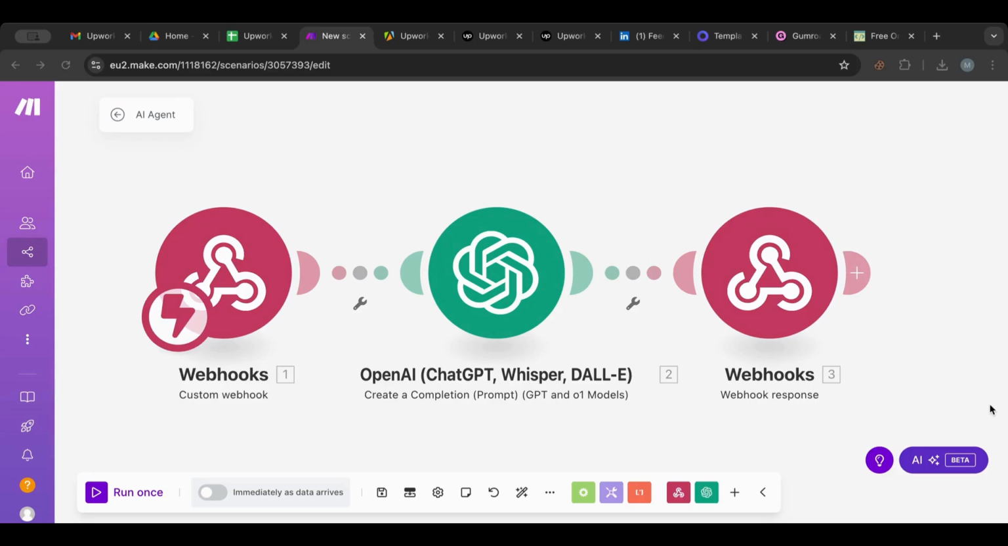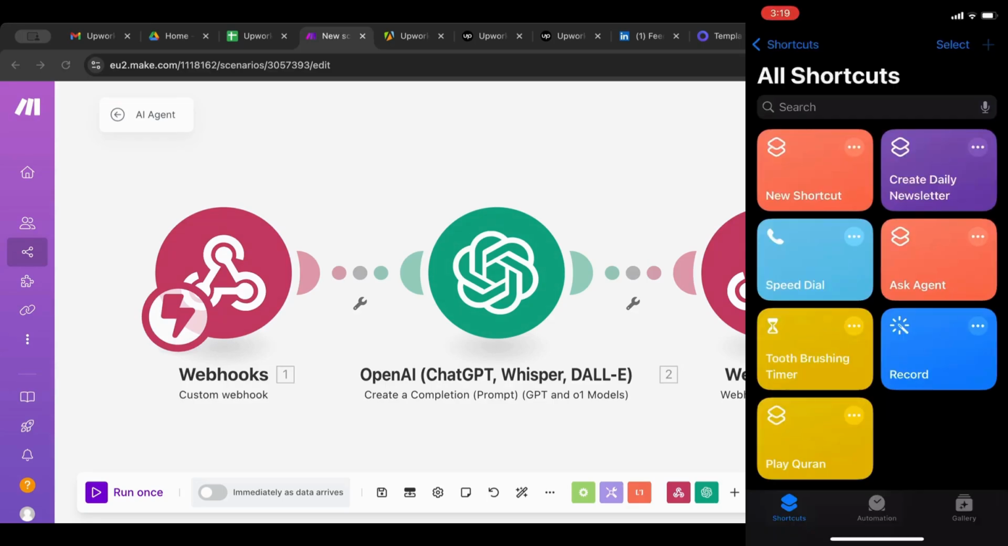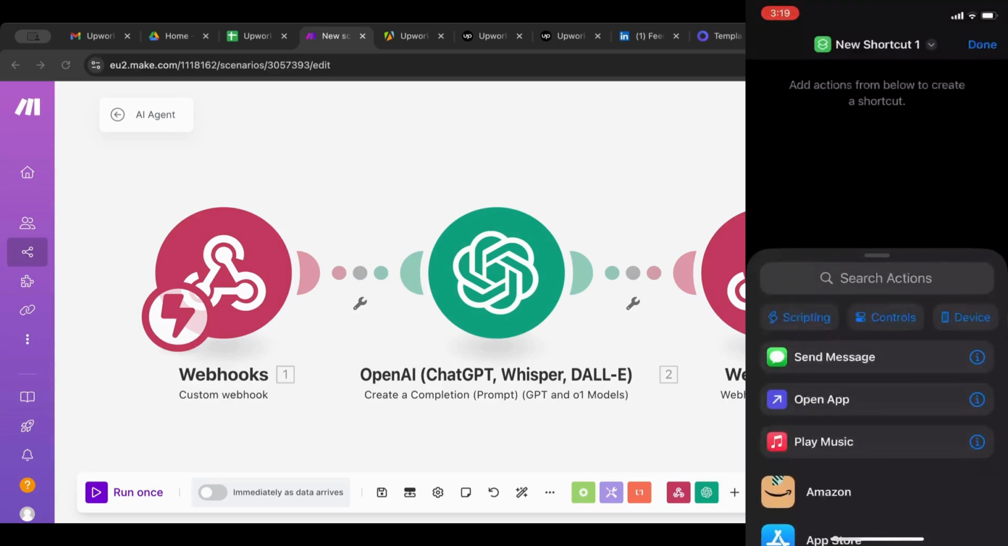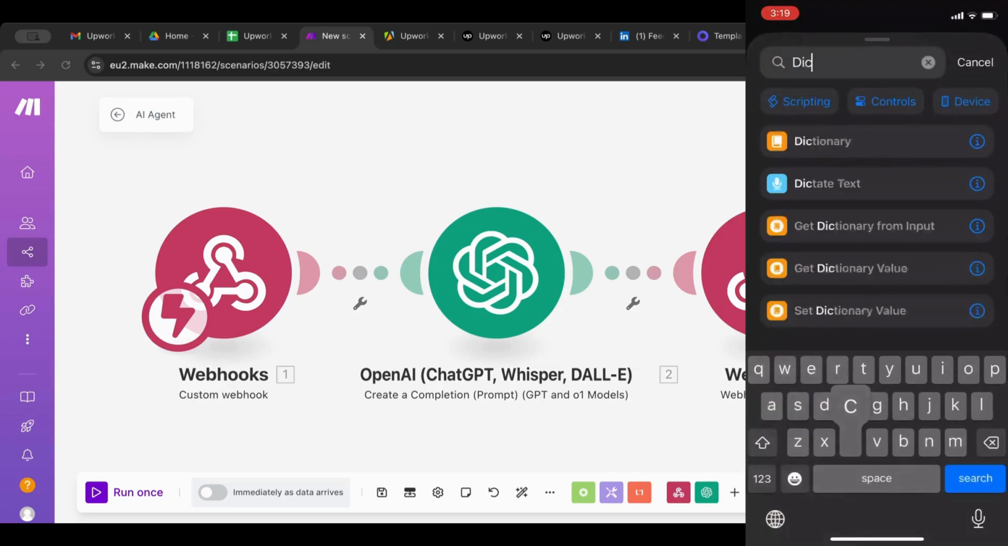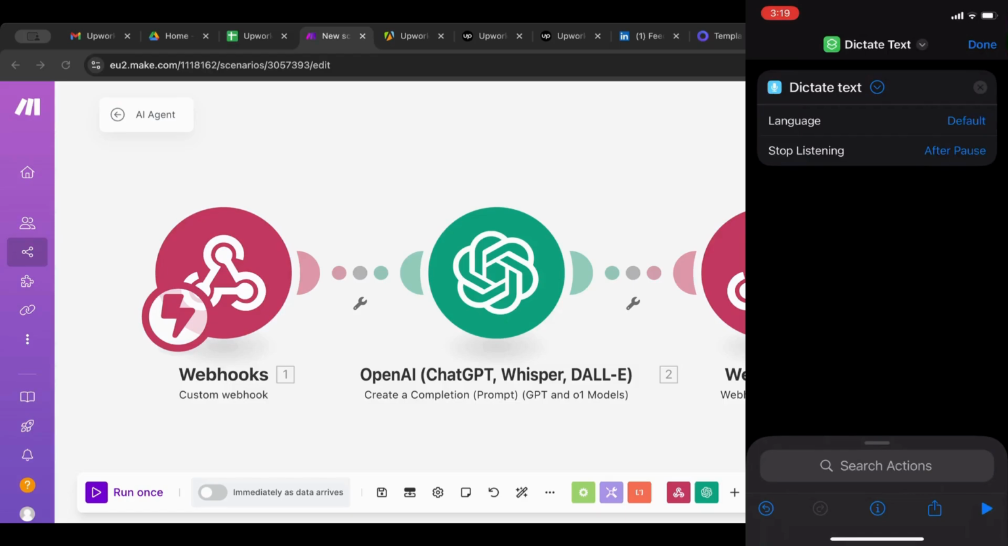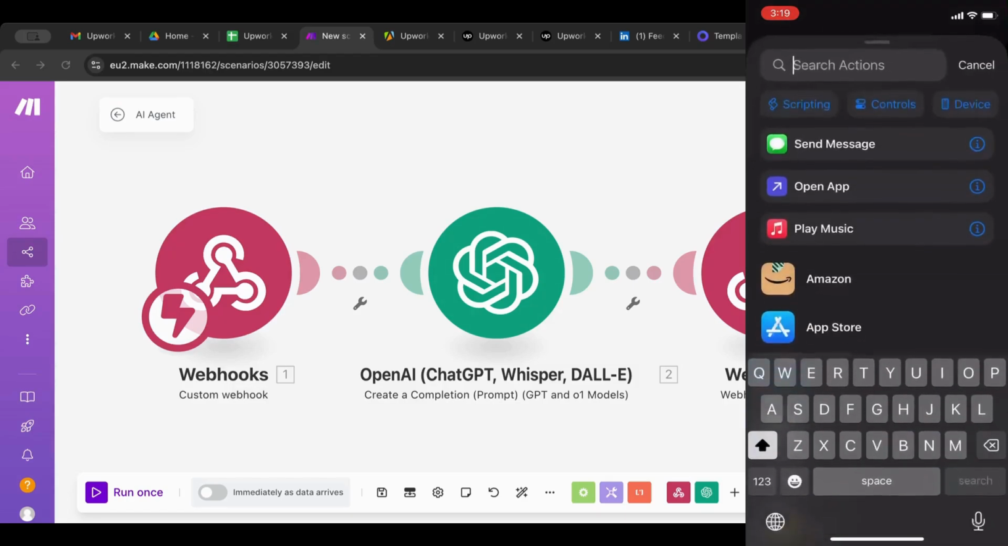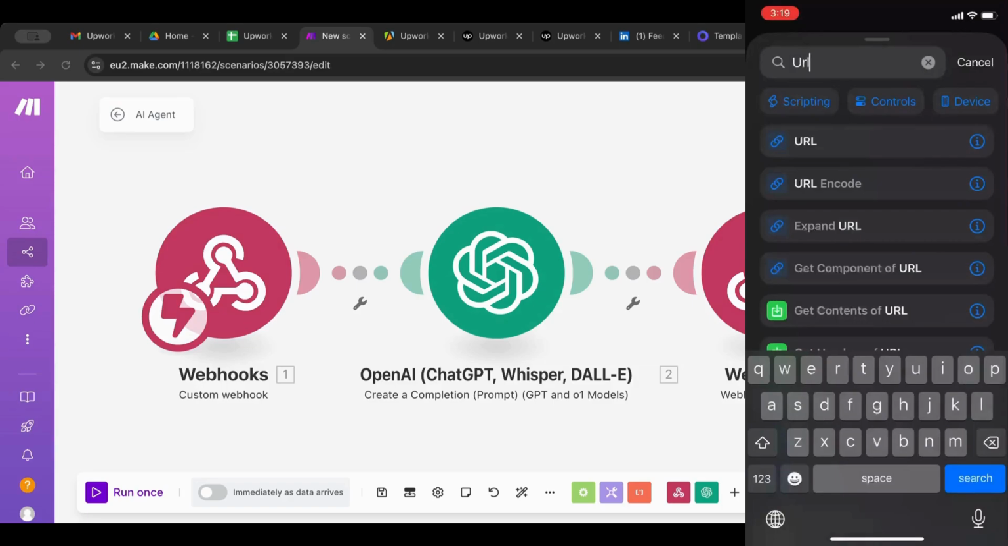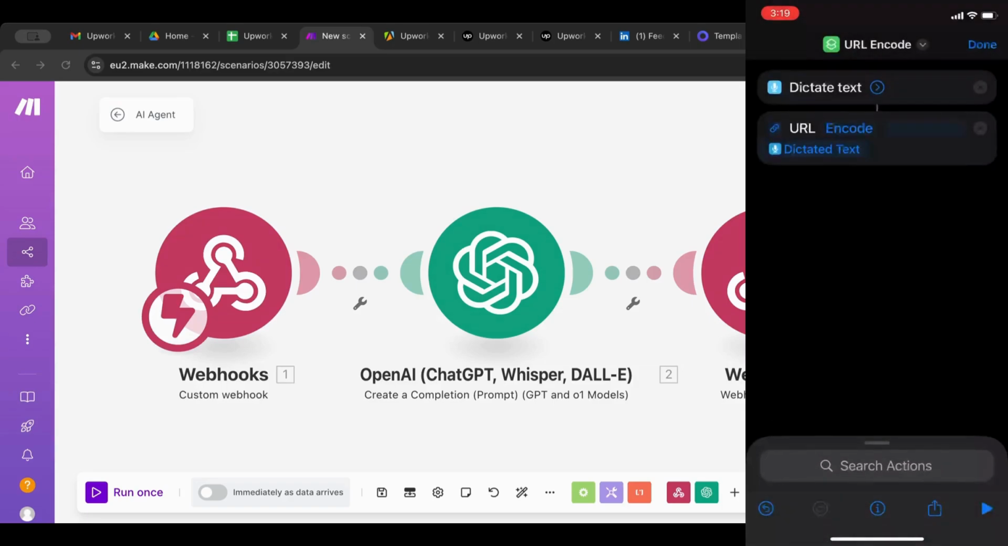So what you want to do is click on the top right with this add button. So this will be a new shortcut. What I want to start with is Dictate. So I'm going to search for dictate. So this Dictate Text, okay? And then I'm going to add this URL Encode, okay? So I'm going to URL encode the dictated text, all right?